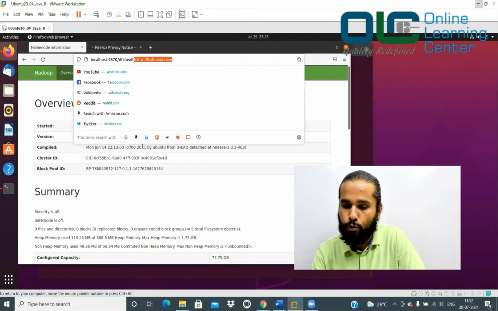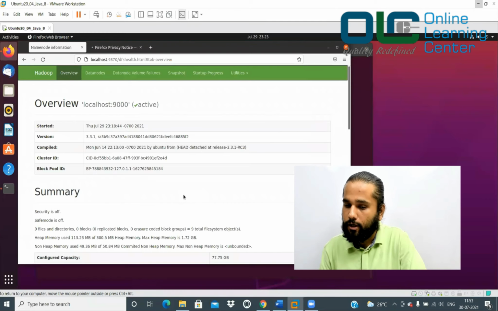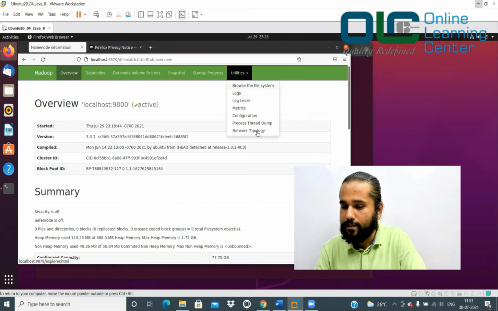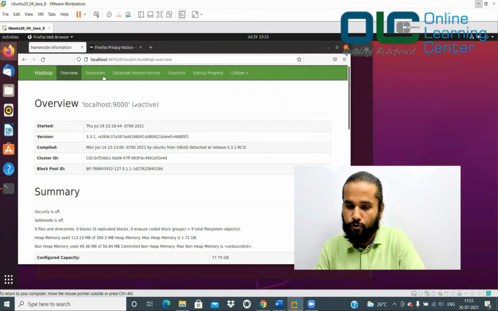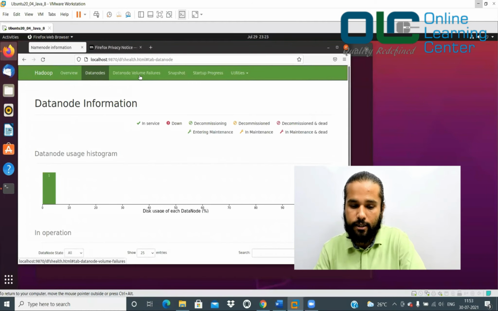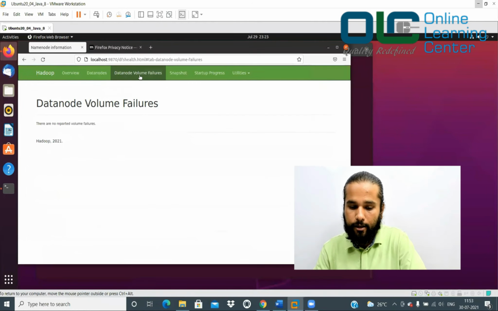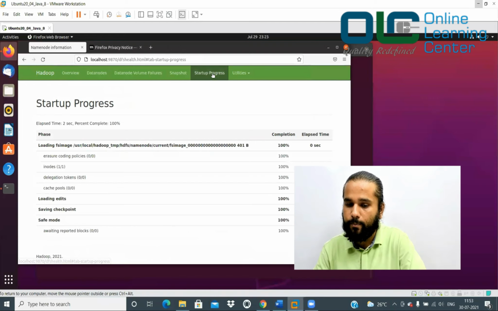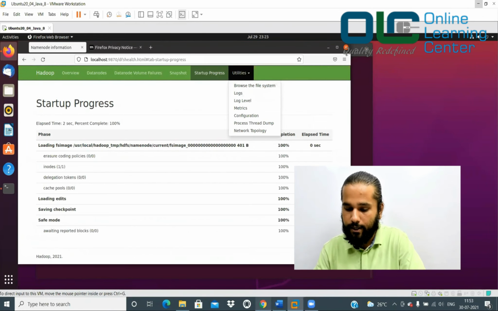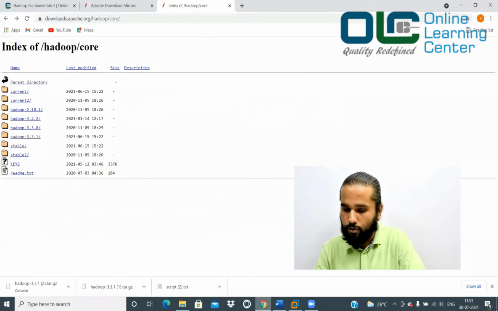So this is the UI of your Hadoop, from where you can also go to Utilities and then browse the file system and so on. We'll look into this all together as we move on, but you can click on all these things and go around. We will look into all these things as we move on with the program. So this is one thing which you would like to look into.